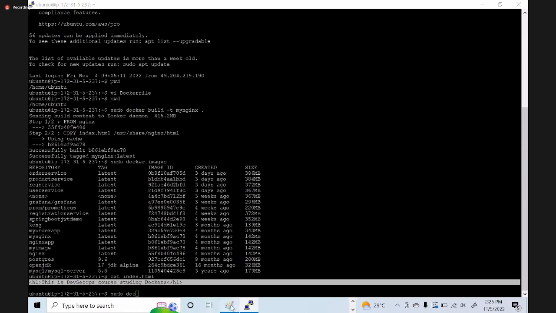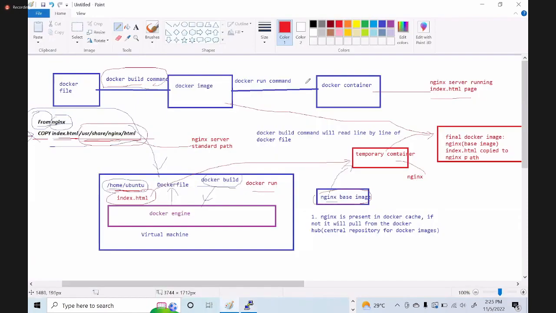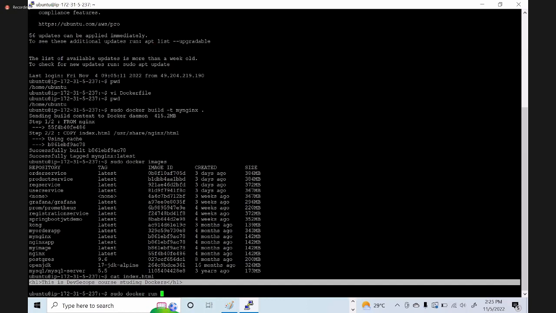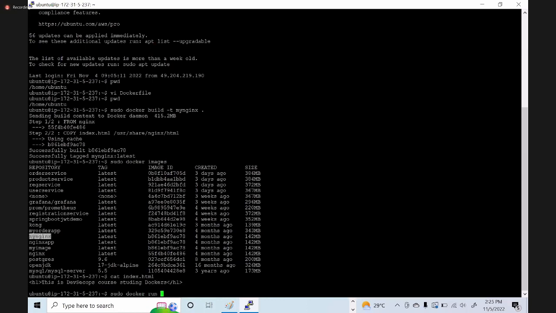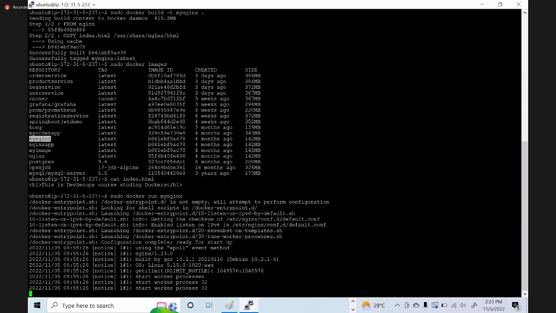Now let me run this. I got the image now. I want to make this a container. For that, I'll use the docker run command. Sudo docker run mynginx. Now you see, it is running the nginx.